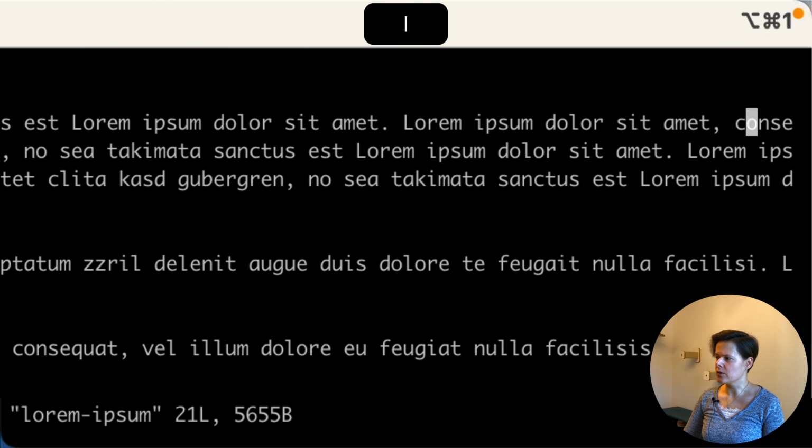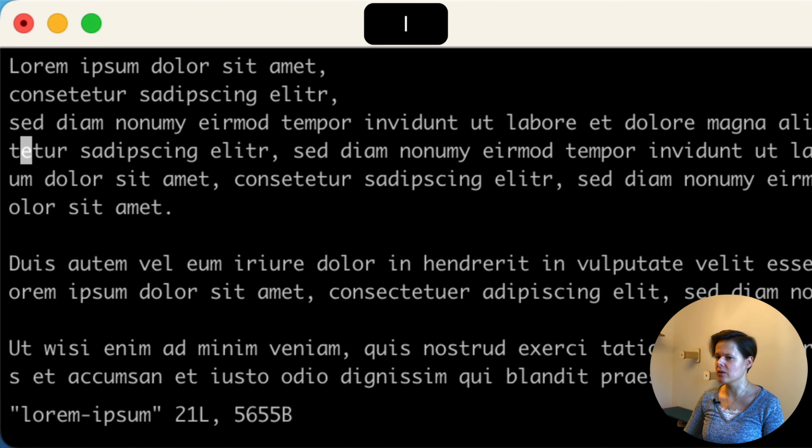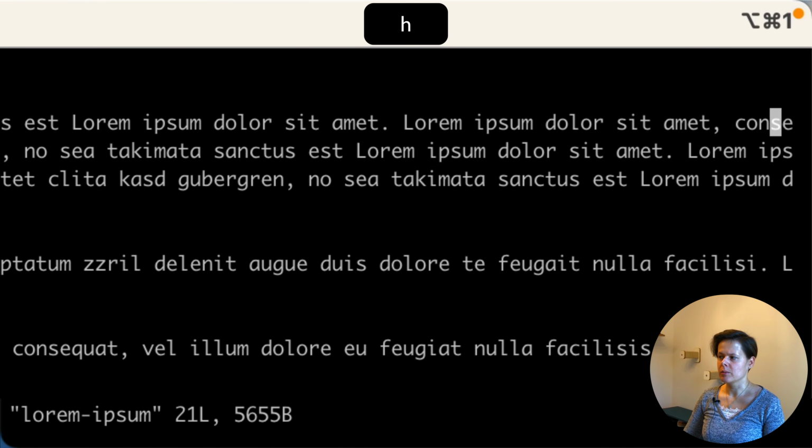And if we are at the end of the line, which is just a line wrap, it's not a real end of the line, you can see we can go there. But that's just because there's no line break here.